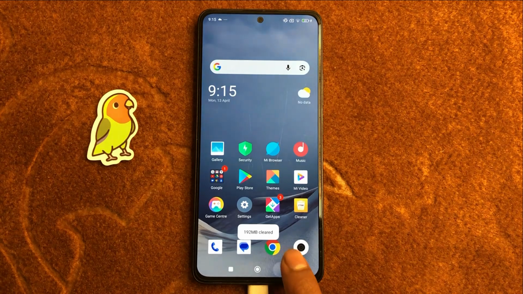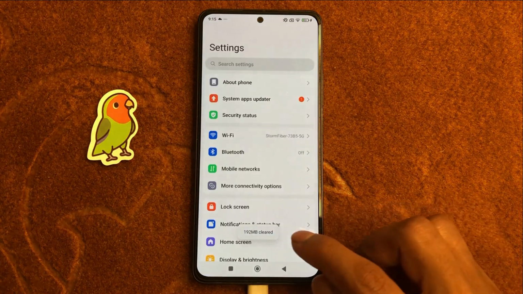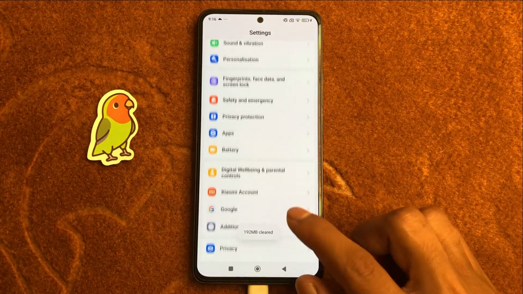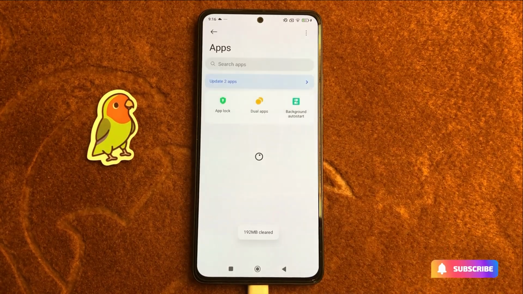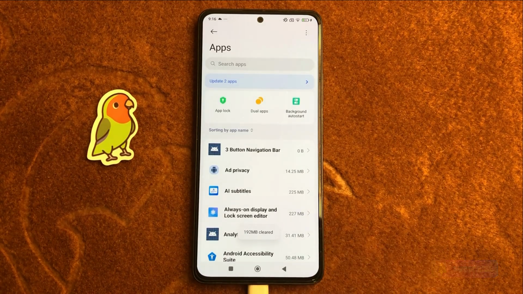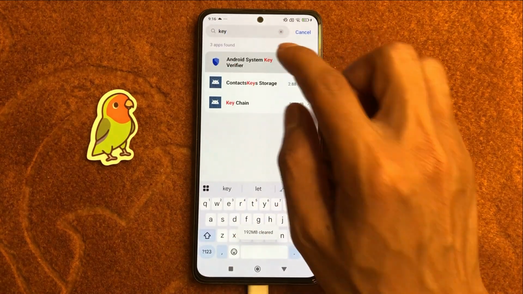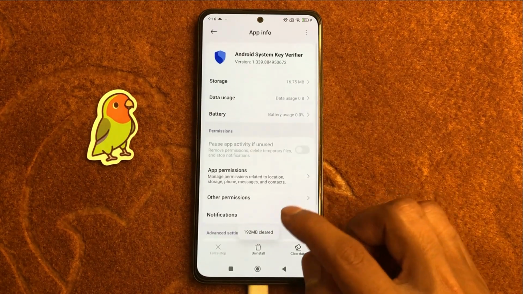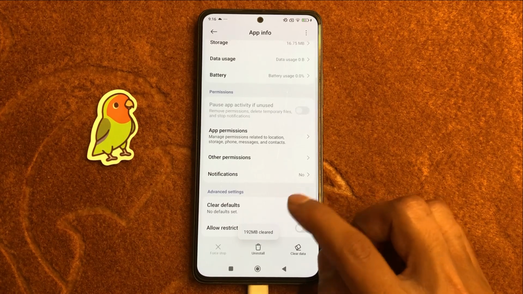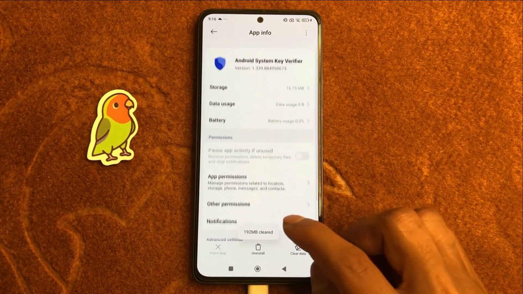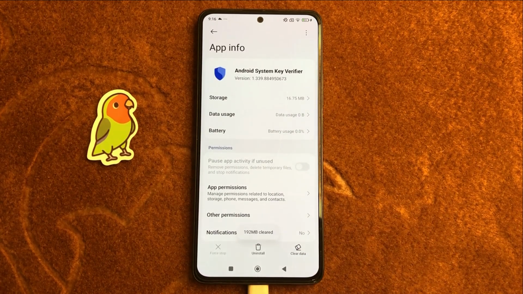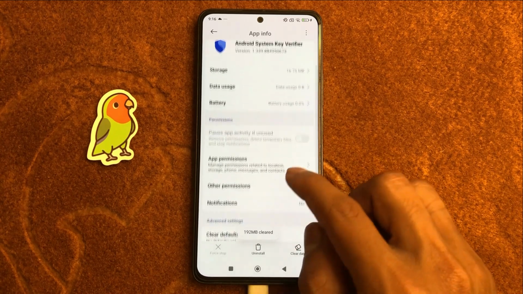Now go back. After that, clear cache of keyboard. Again open settings, scroll down, click on apps. Now here you will see apps. Search keyboard app. Now click on keyboard app. Scroll down. Now here you will see clear cache or clear data, and if you want to clear cache, then click on clear cache. After clicking on clear cache, it will be cleared from your phone.